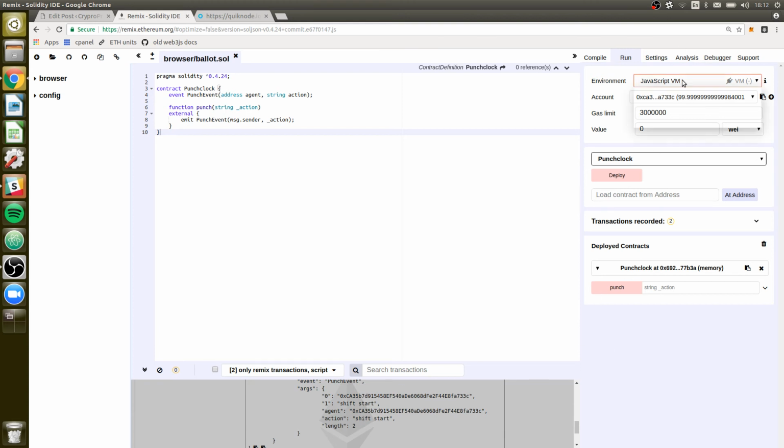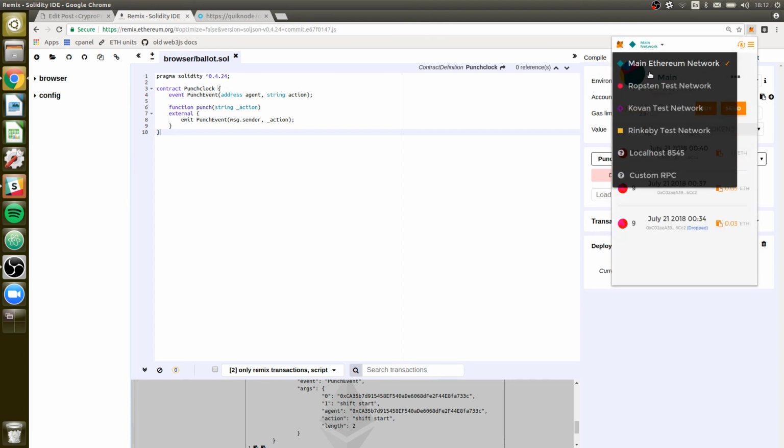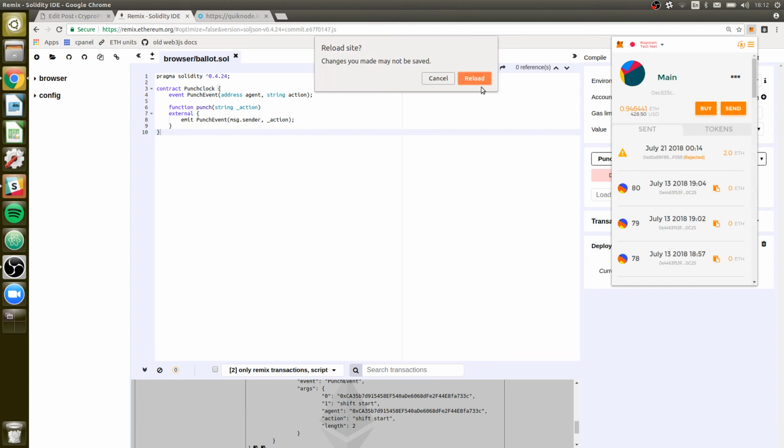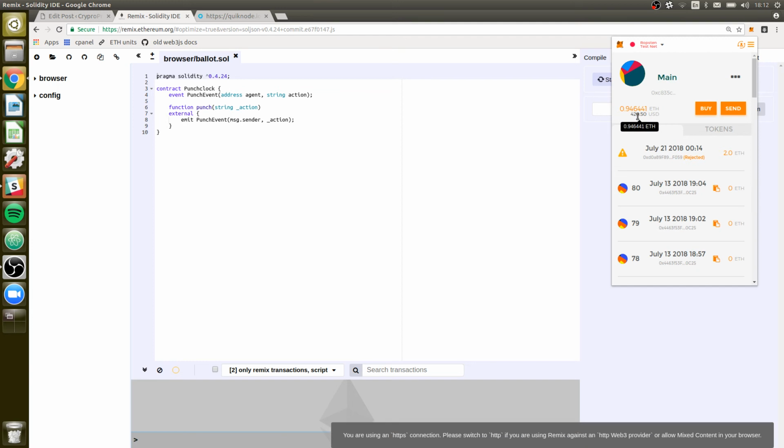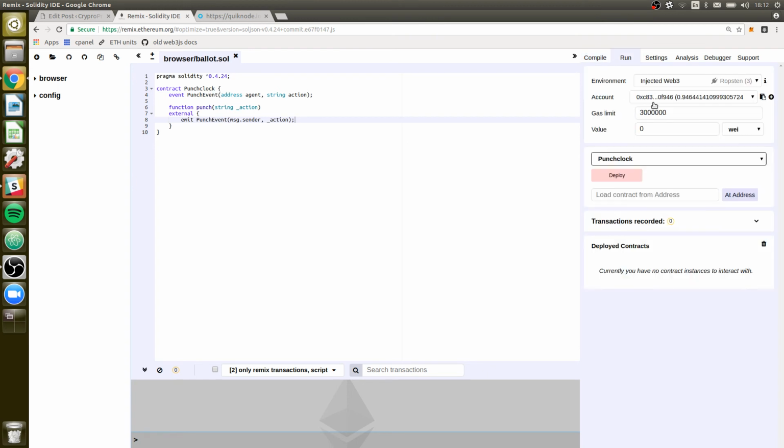Okay, that's good enough for now. Let's go to injected Web3. Now I'm going to change to Ropsten as well. And I'll probably refresh the page here. Yep. I'm so rich on Ropsten, guys. Look at that. Okay. I guess it has to compile again, which is a little silly, but okay. And then run, injected, deploy.